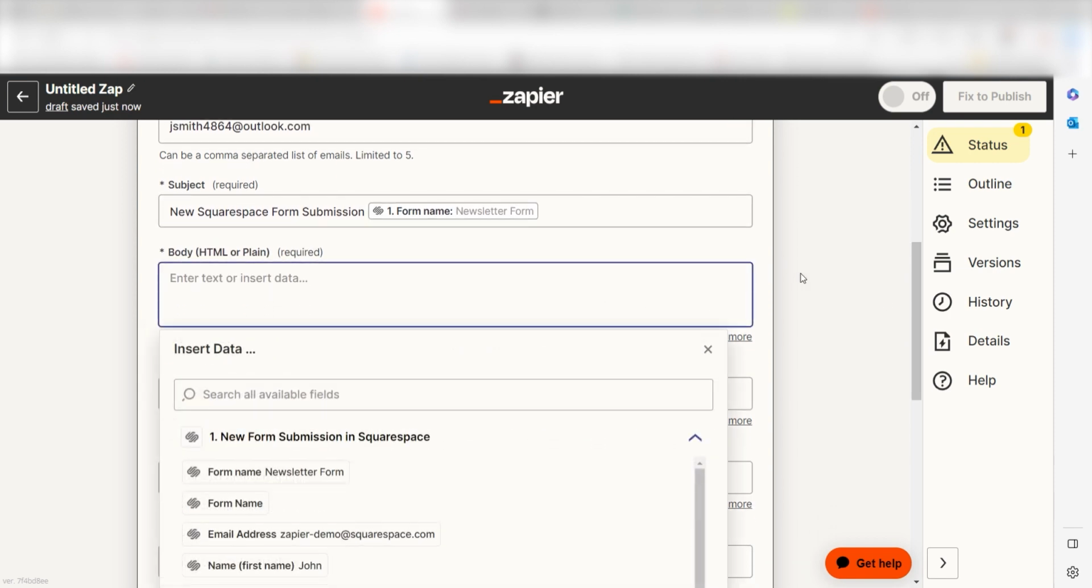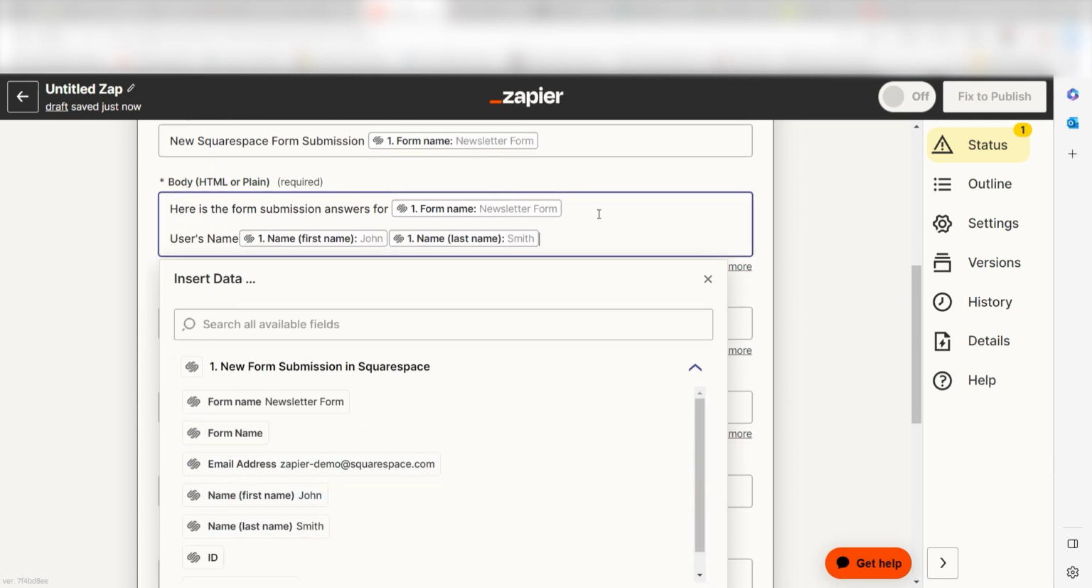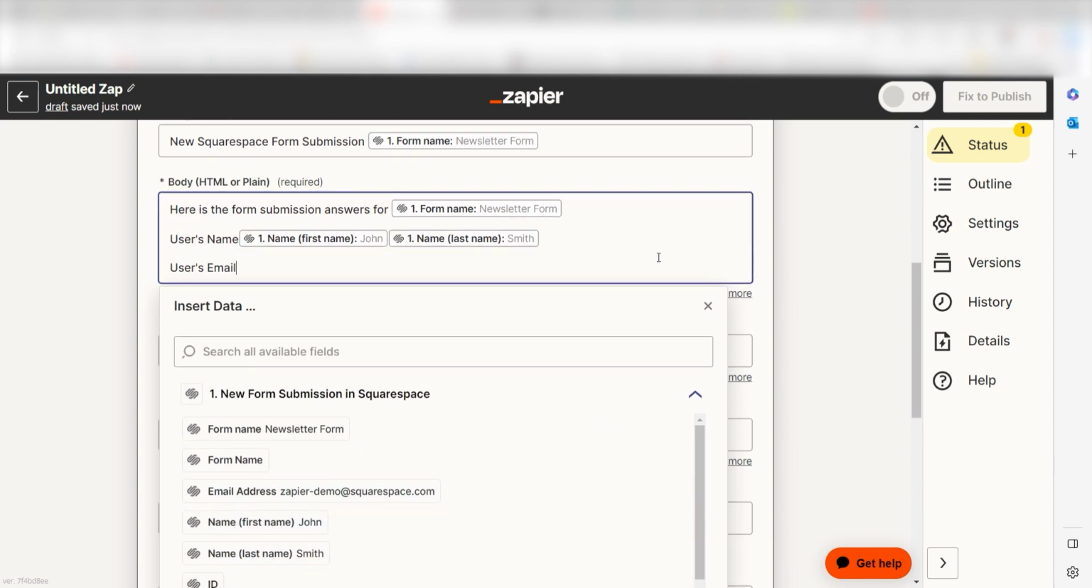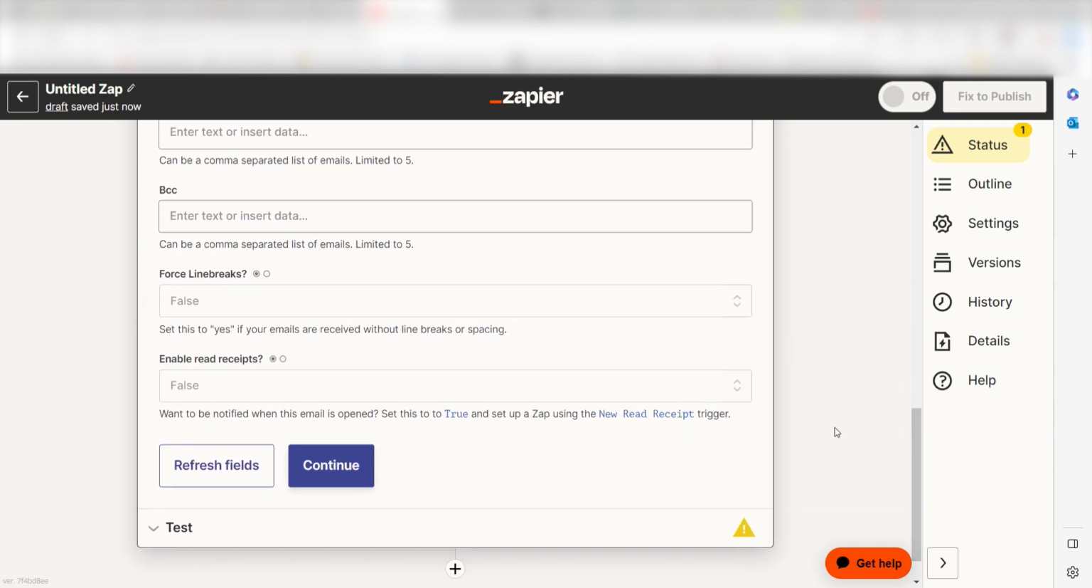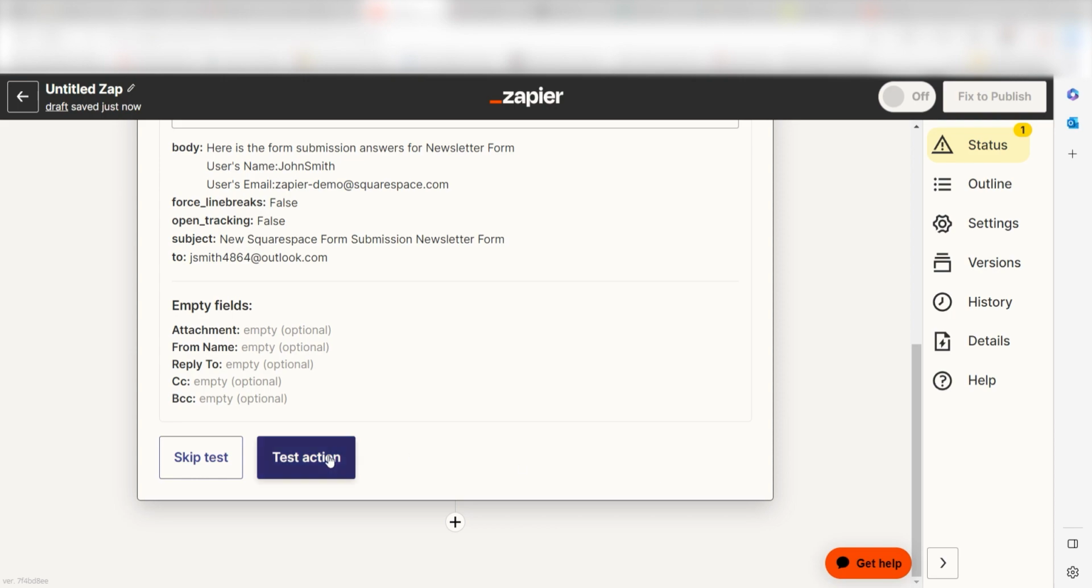Last, under Body, I'll type in a custom message. I'll type, here's the form submission answers for, and then I'll click Form Name under the dropdown. Then I'll type user's name and click First and Last Names under the dropdown and type user's email and select Email Address under the dropdown. Then I'll click Continue. Click Test Action and I should be all set.